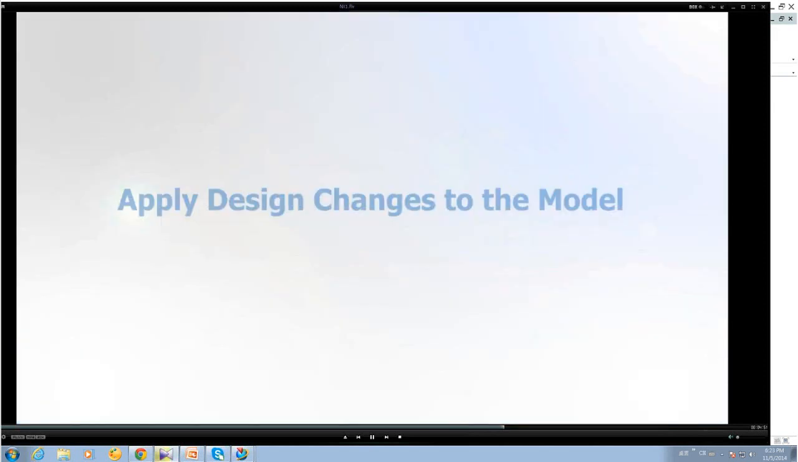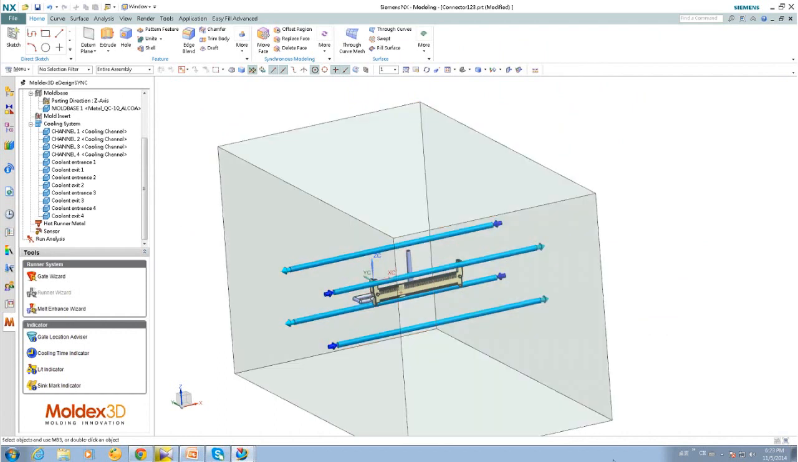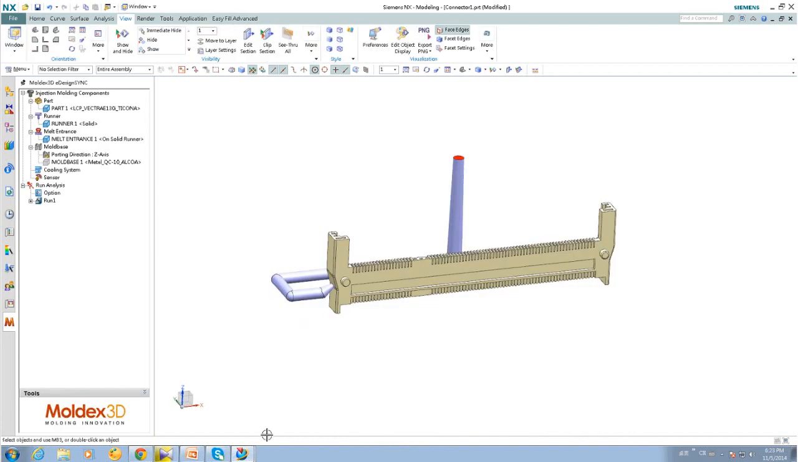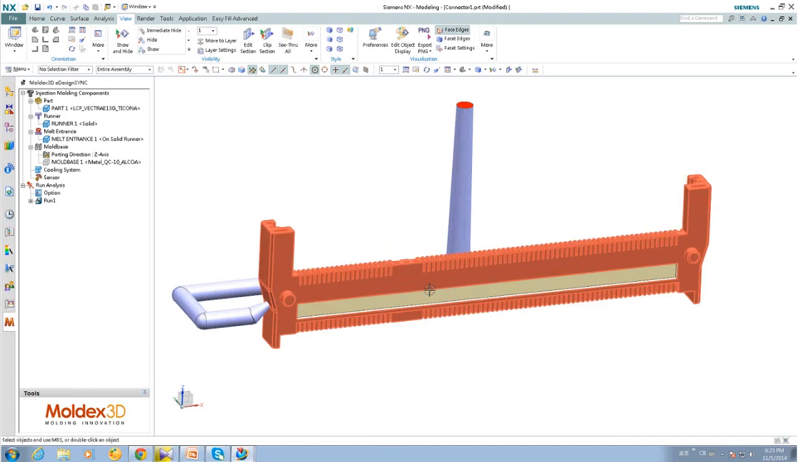Okay, so the racetrack effect can be solved in several different ways. For this connector model, we can decrease the thickness on one side of the part to balance the flow. So we use CAD tools to cut a slot on one side of this connector. And we can see the model. I have cut a slot on this wall.